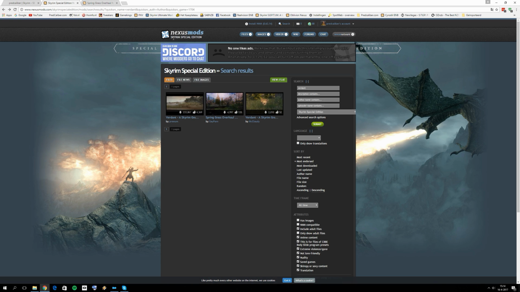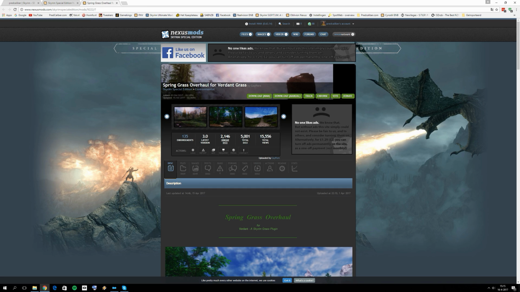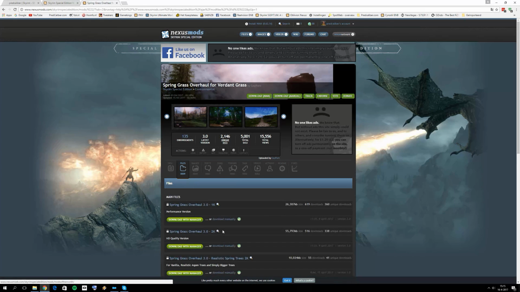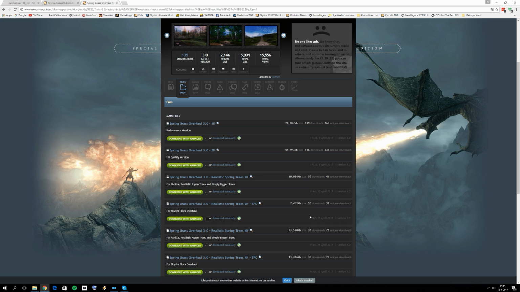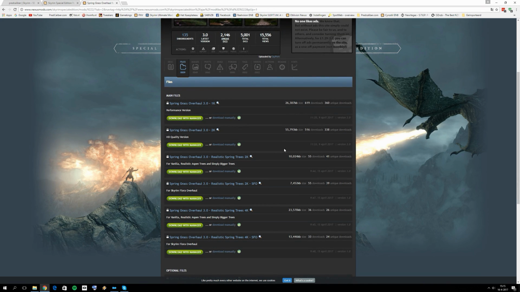Alright, go to the Nexus mod for Skyrim Special Edition, and then top, click on search. Search either for Verdant or for Grass Overhaul, something like that. And you will probably see this mod here as well. Open it up, and then you will have this page. Then click on Files, and yeah, some things have been added. Maybe if you already installed Verdant Grass, then you notice that some extra files have been added.